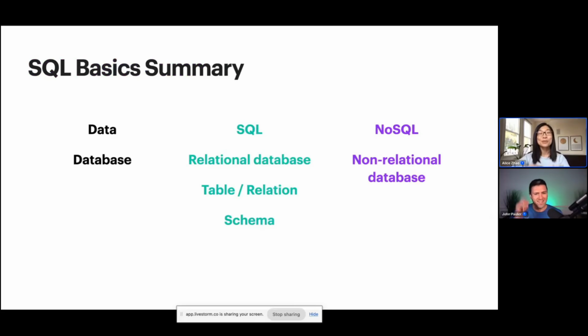Okay, so we went through all these terms here, and at the beginning, you may not have known what they meant yet, but at this point, you should have a good idea: a database is a place to organize data in some organized way. And then SQL is this highly structured way of organizing data, and NoSQL is this more flexible way.